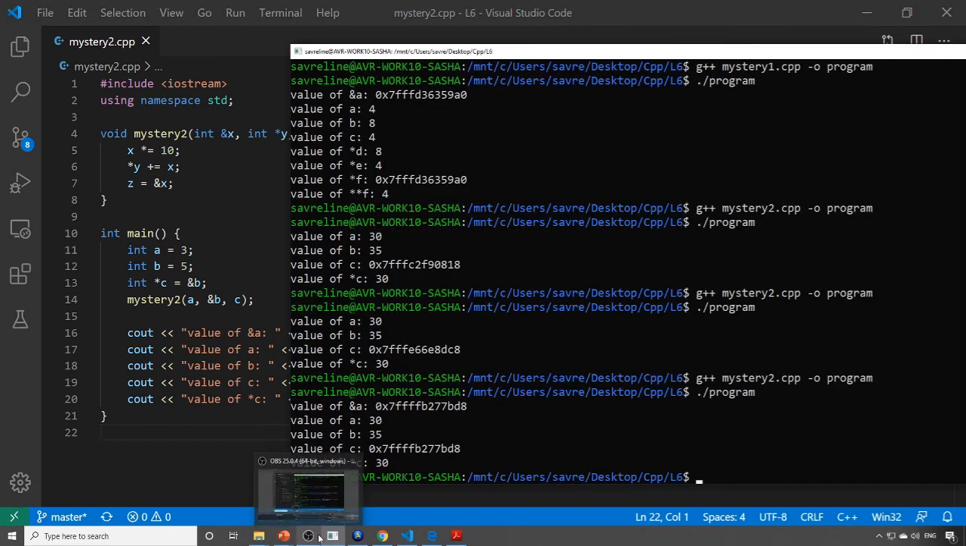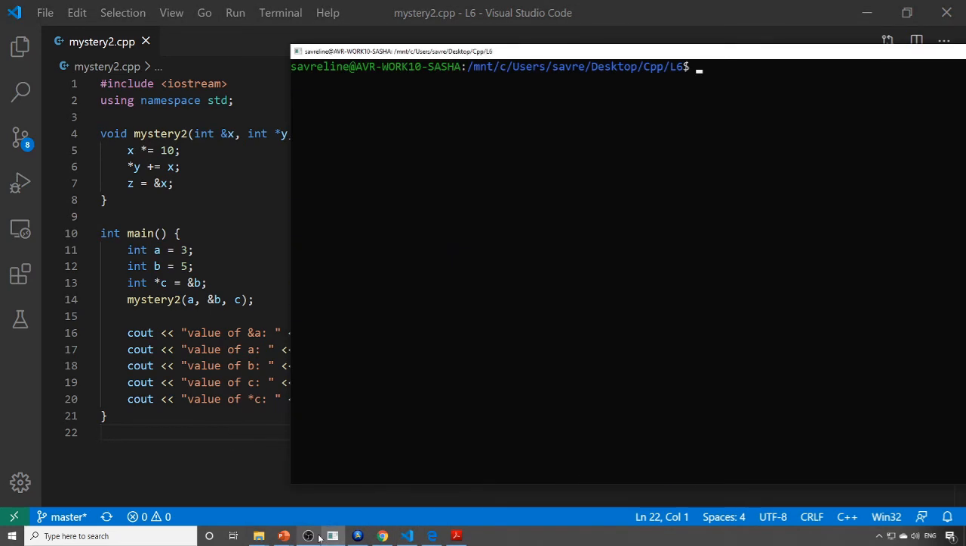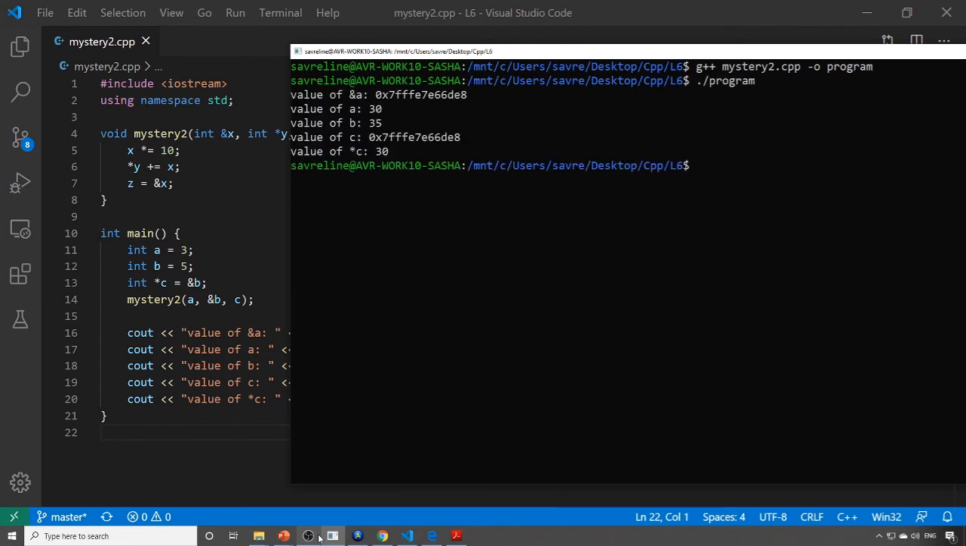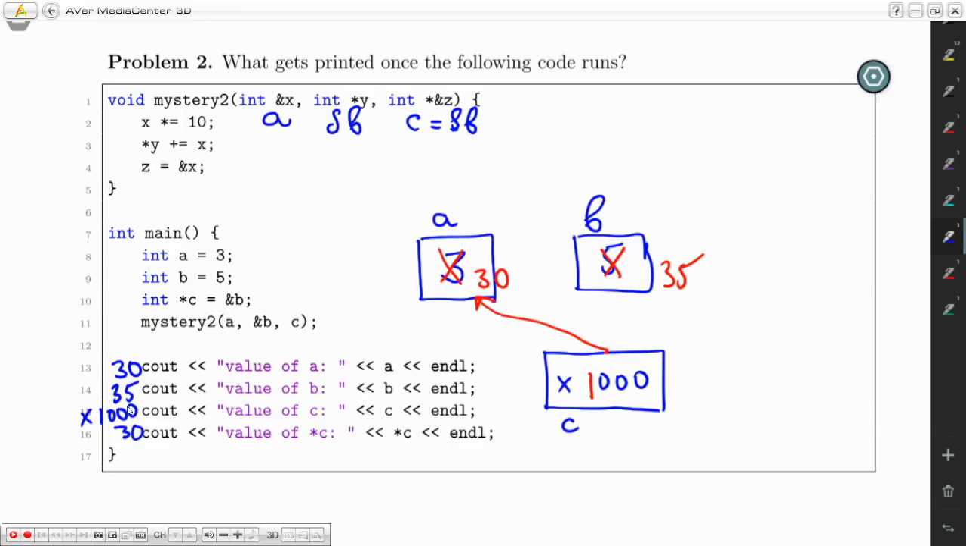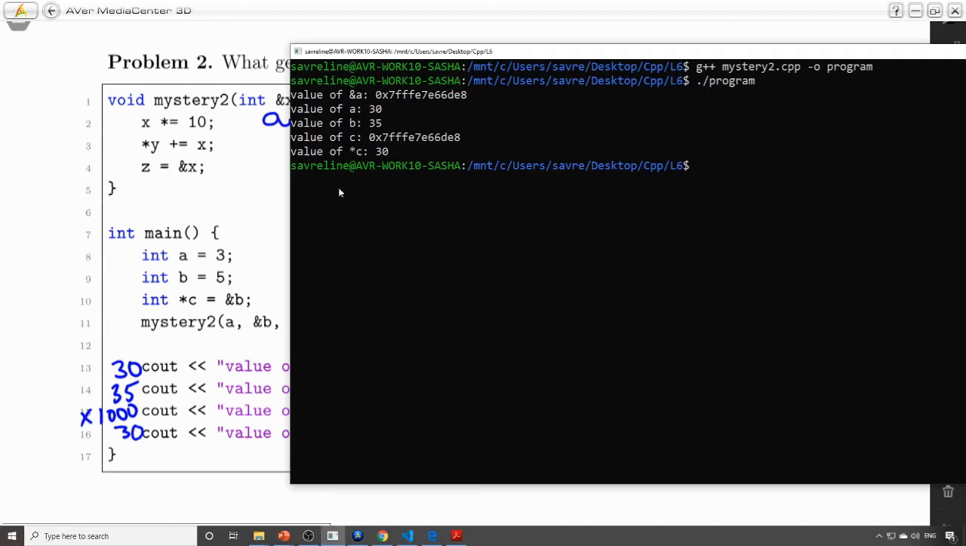So we'll clear this, compile, and run things. And we see that we do have 30, 35, and 30, just like we predicted over here. And then the values here match up, the addresses here are the same. So this value here is indeed the address of A.